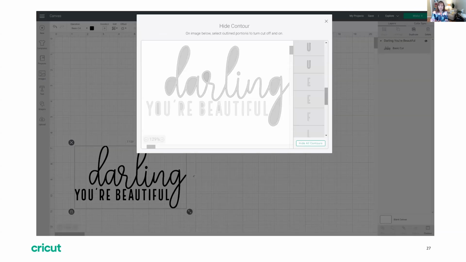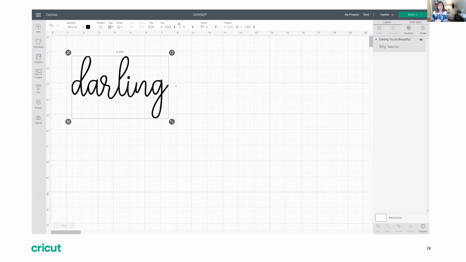And so I pulled up the contour, and using the contour, I was able to hide these letters and the cutting lines inside. So you have to think of each contour piece like what is cut. It's a cut line. Contour is you're hiding cut lines. And there you go. I removed the You're Beautiful words from the image. So that's another way to use contour.